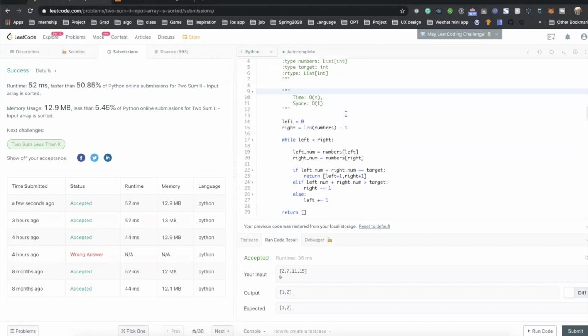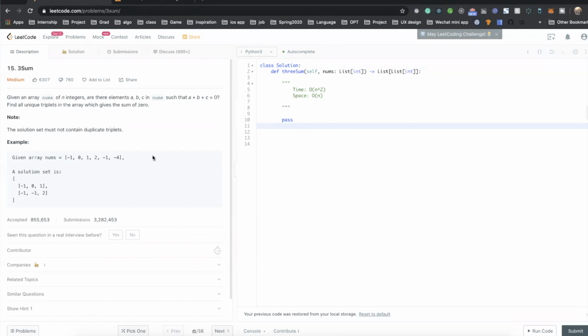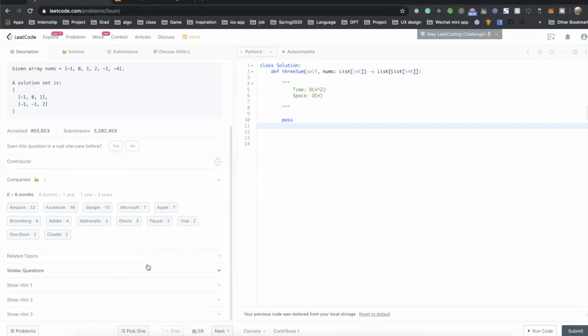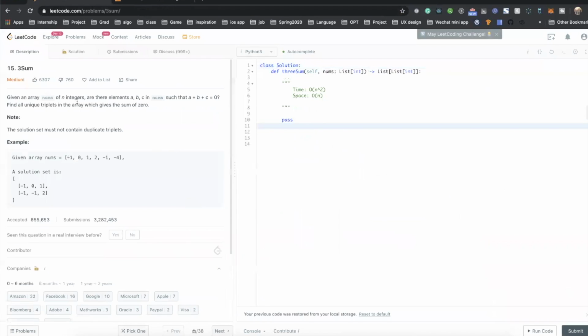Now, let's see an upgraded version of this question, three-sum. We can see lots of companies really like this problem. So given an array of numbers, we need to check if there are three numbers that add up to 0 or any target. We need to find unique triplets in the array. So we can reduce this problem to our two-sum problem. But first, we need to sort the data.